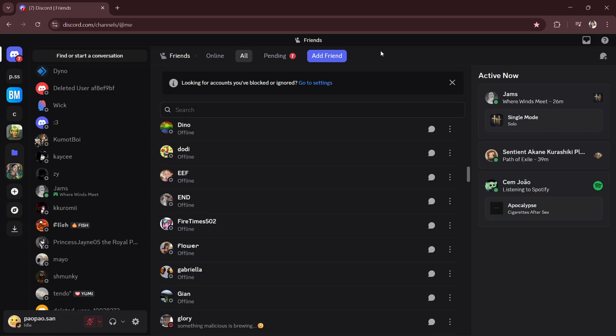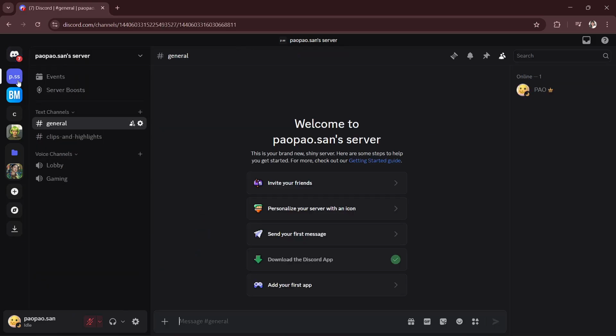Before starting, make sure that you have the correct version that supports this feature so you will actually be able to do these steps. After you open your Discord, find a server that you would want to hide in the left sidebar, which is right here. Just go ahead and click that.